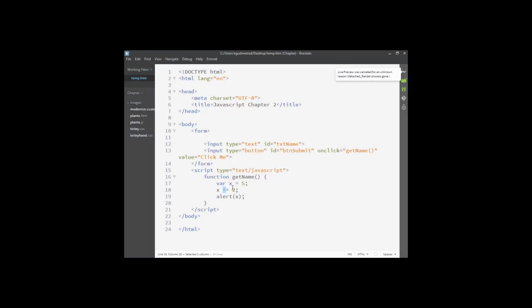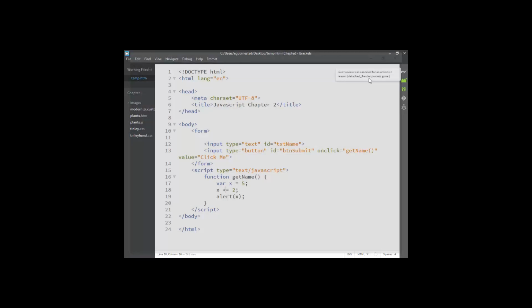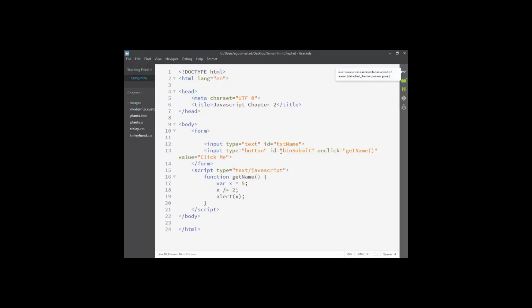What if we say x times equals 2? What's going to be the output? 10. Oh, I get it. If I divide, that'll give us our 2.5. The new value of x equals 5 divided by 2. What if you wanted that to just give a whole number? Then you're going to have to figure out how to round.